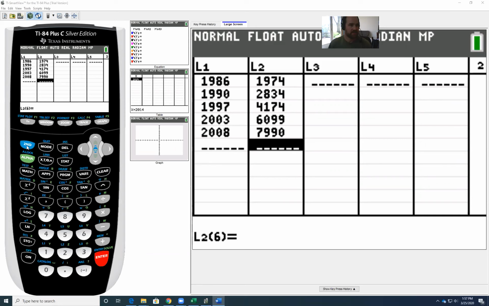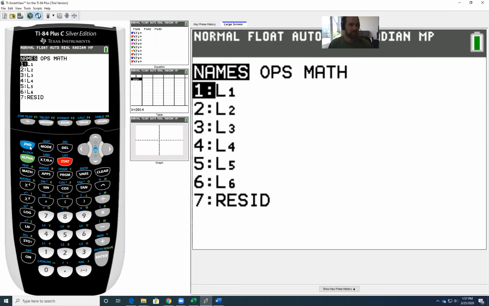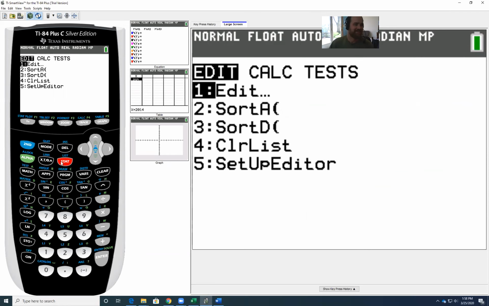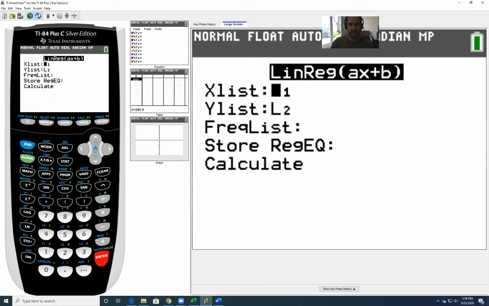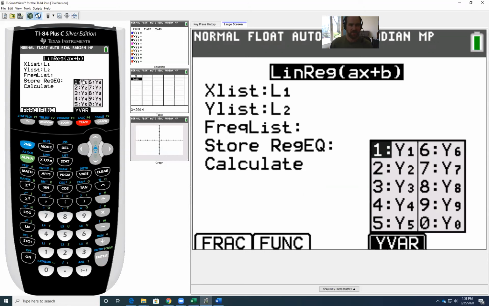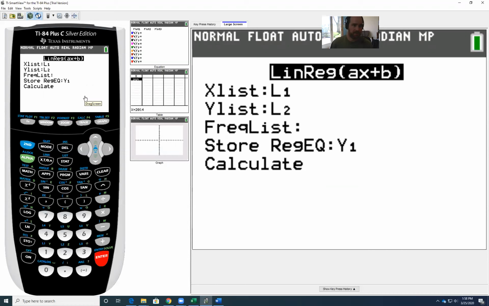But this time we're going to hit second stat. Oh, excuse me. Just stat. Pardon me. And we're going to go over to calculations. And what we're going to do here is get several of these models built into our calculator. Linear regression is the first one I would like to do. Whenever I do that, it's going to ask me where I might want to store that equation. Rather than having to write all that down, I'm going to hit alpha trace. And hopefully on your calculator, it comes up with these options of Y1 through Y4. I want Y1, and bam, it's there.